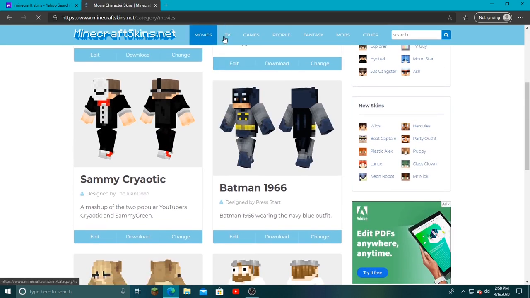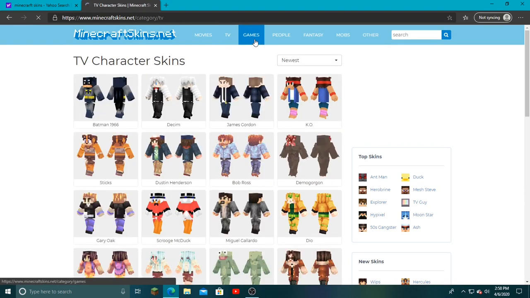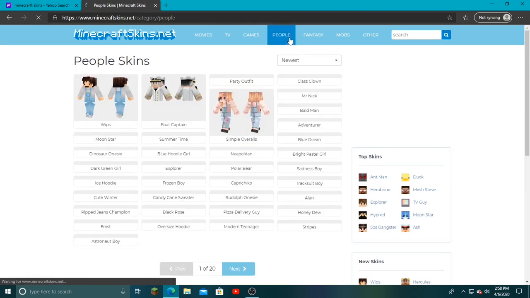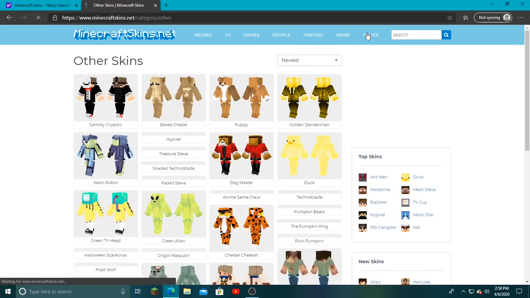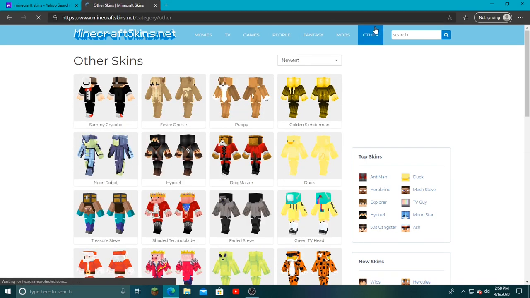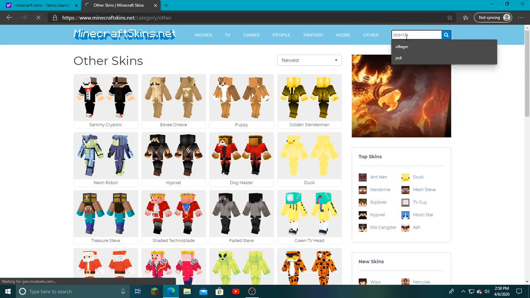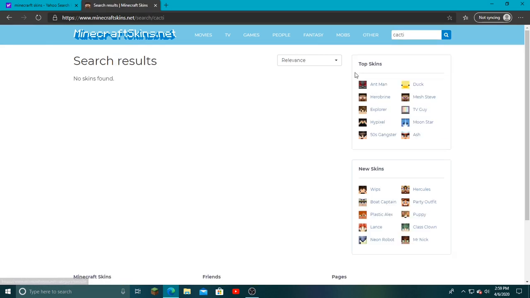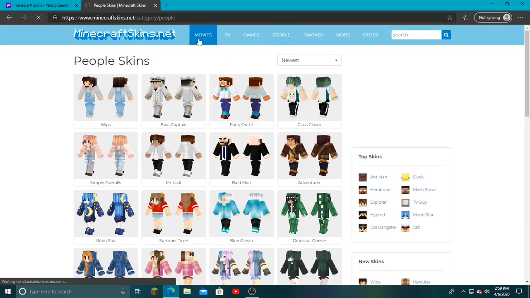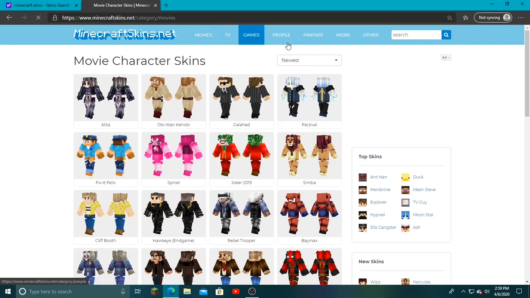So, go to this website, and it already has a bunch of made skins. You can go to movie characters, TV characters, game characters, people, fantasy, mob, and of course other, which is like anything that doesn't fit in those suggestions. You can even search for different skins that you want, like a cacti or something, and it'll pull up. Oh, really? They have no cactus skins? Hold up. Cactus. Okay, I guess not. But you can find a bunch of skins on here. It is super easy to use.